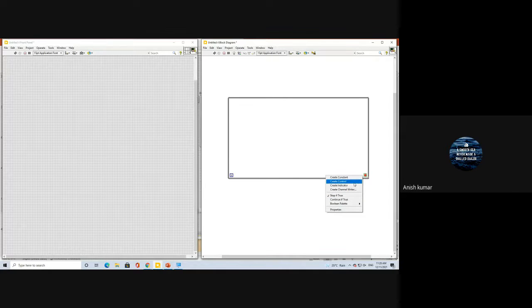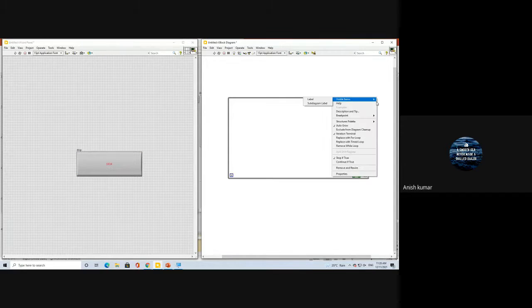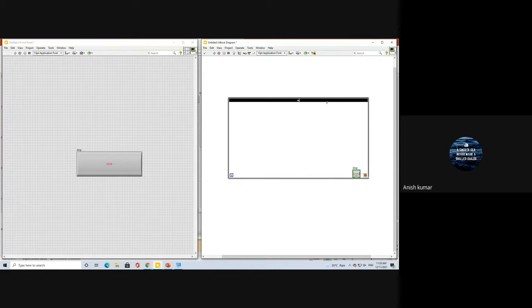So I'm going to create one control. As I create the control, I'm getting one stop button. You can maximize it as per your interest, and I will label it, this is while loop. So the while loop is always for a continuous process until the condition is satisfied.